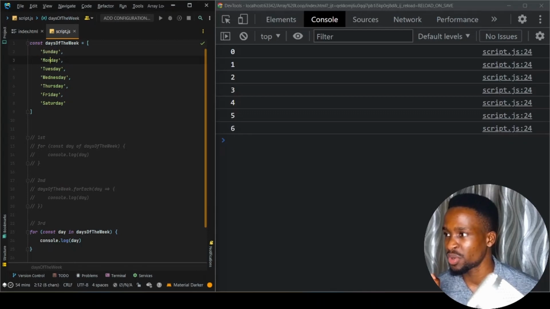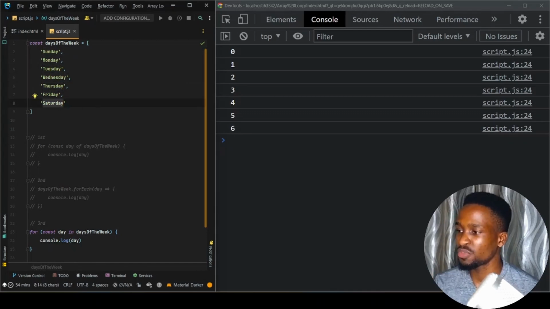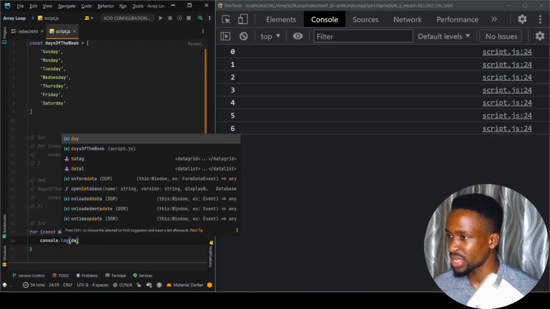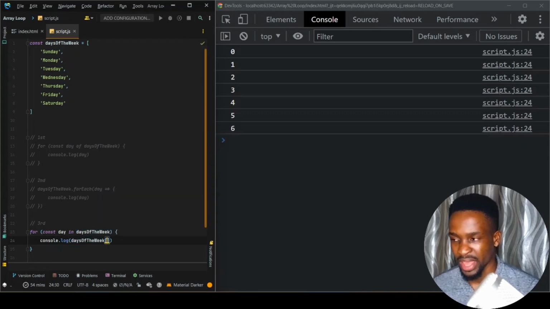So we have 0, 1, 2, 3, 4, 5, 6. What for in does to an array is that it actually consoles out the array index. To make sense out of this, I'm going to say that it should console the days of the week, which is actually the array. Then I'm going to select a specific index number.